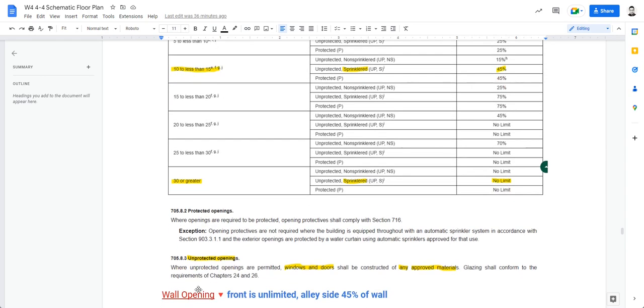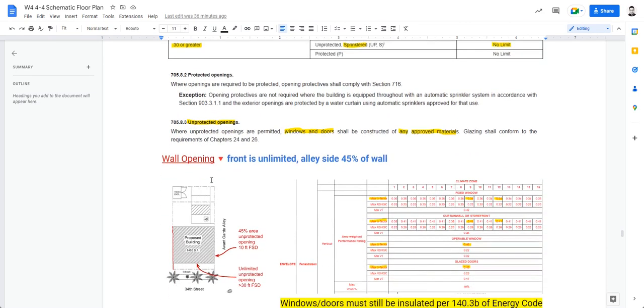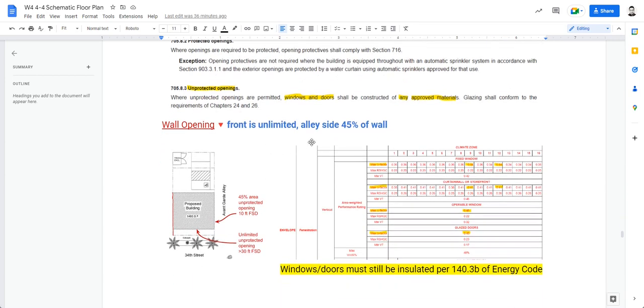Okay. So again, protected and unprotected. Unprotected openings are for doors and windows or anything that breaks the surface of the wall that has less than the rating. Okay. So for the wall opening, the front is unlimited. The alley side is 45%. You just have to remember that because this building is required to be insulated, you still have to meet the insulation requirements of the energy code.